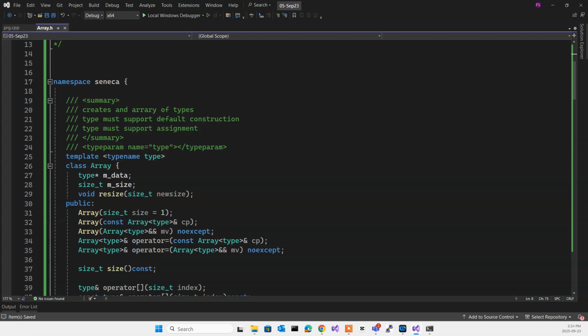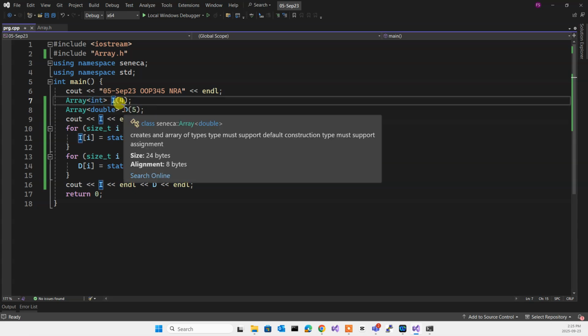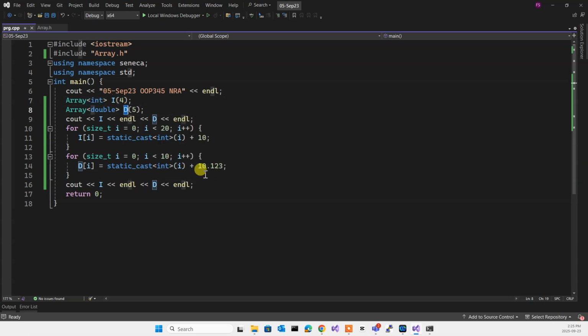Questions? Yes, ma'am. You can only pass one type to the class template, right? Yes, at a time. I can pass as many as I want as long as they're different arrays. So this I is an array of integers, D is an array of doubles. But what if you had an integer and a double inside of the class, like as dynamic memory?